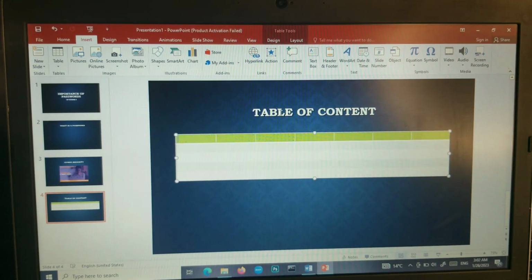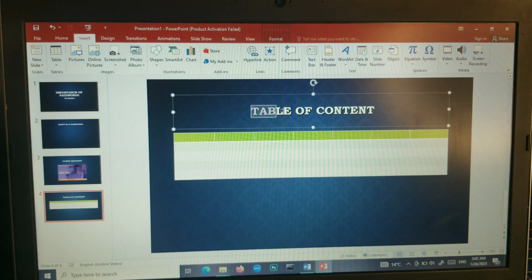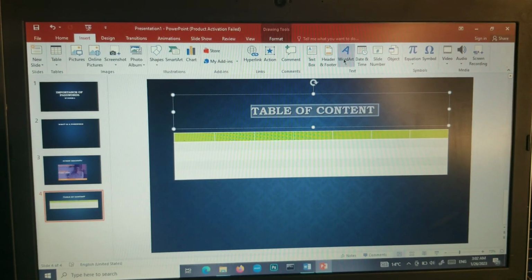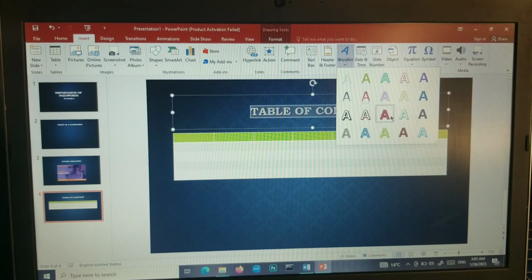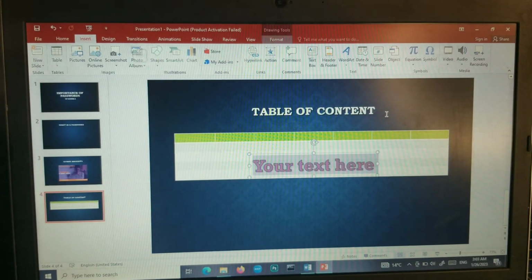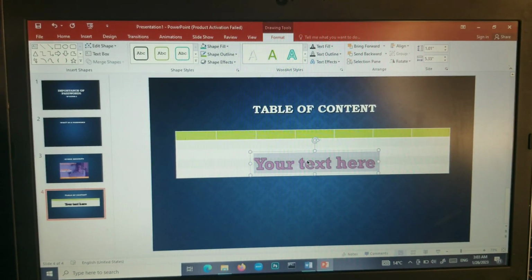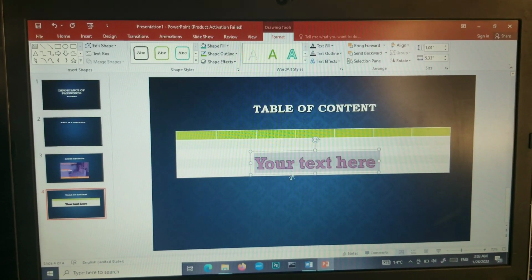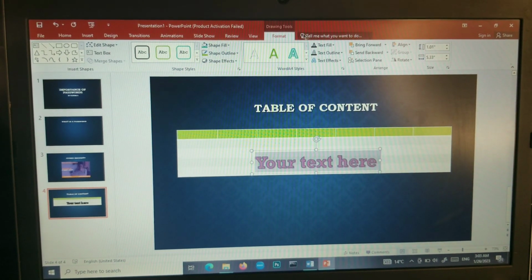For example, if I want the WordArt to take effect, I have to highlight table of content, and then I click on WordArt. If you're keen enough, you're going to see that something new has appeared here. Maybe it's a new text. So this WordArt applies to new text that you want to implement to have a particular style.